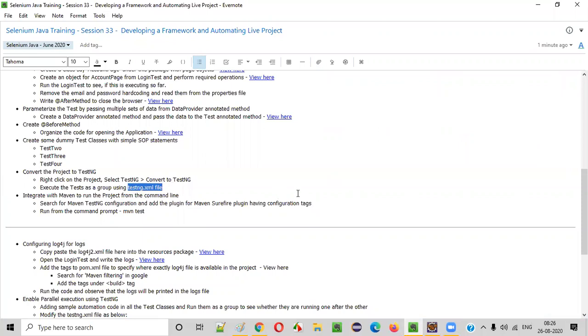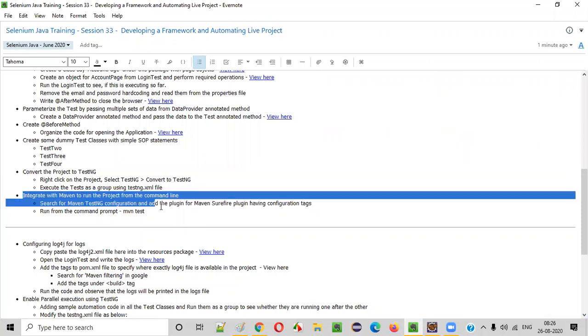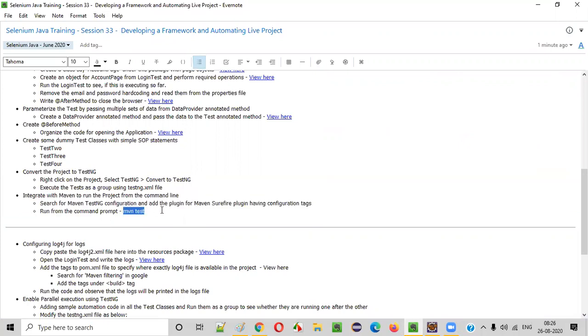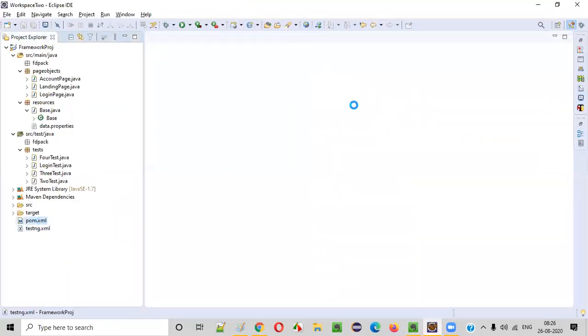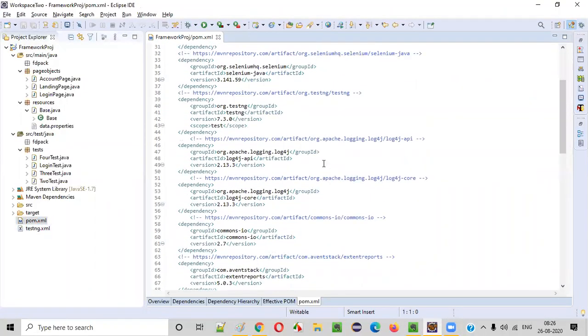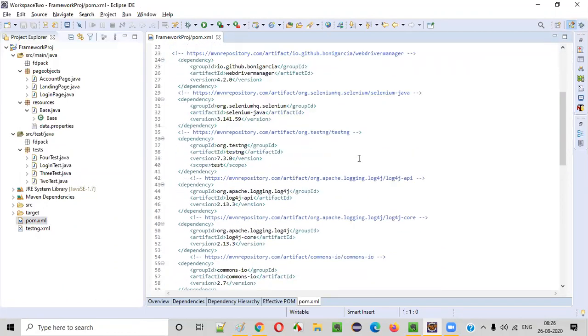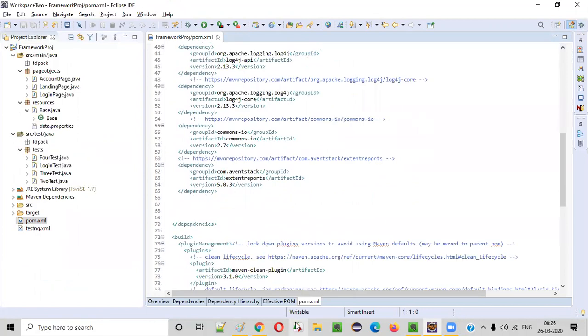If you want to run the testng.xml file, you can run that. And integrating with Maven is also very simple, guys. Using the Maven command I want to run it. How to do that? For that we have some simple steps. We have to add the Maven Surefire plugin first. We have to add the Maven Surefire plugin to this pom.xml file. As explained in the Maven sessions, you have to add the Maven Surefire plugin here. So how to do that?